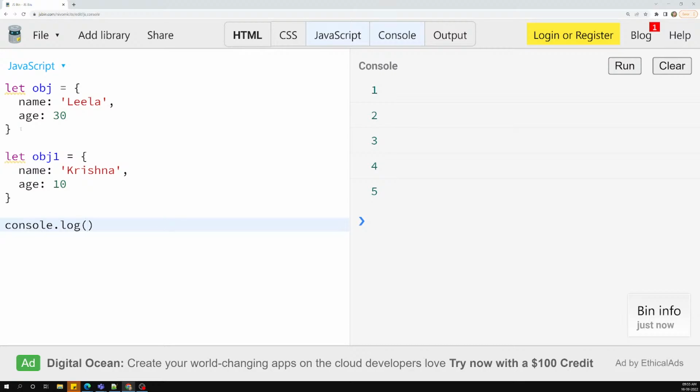Okay, first this one is an object. So now I want to convert it into a list. Okay, so I will convert it into a list. So obj, now all the properties and values will be converted into a list. Now I want to convert this obj1 also into a list. So now here I will convert this obj also into a list.